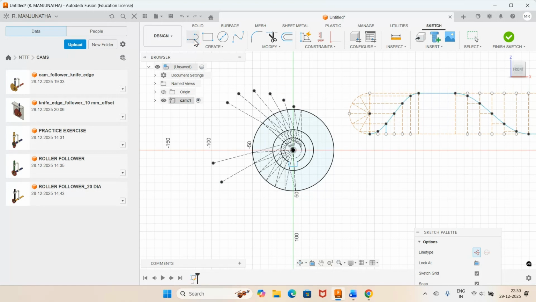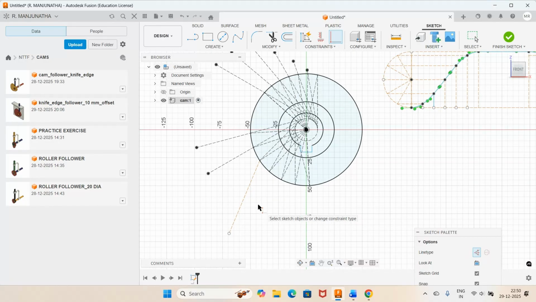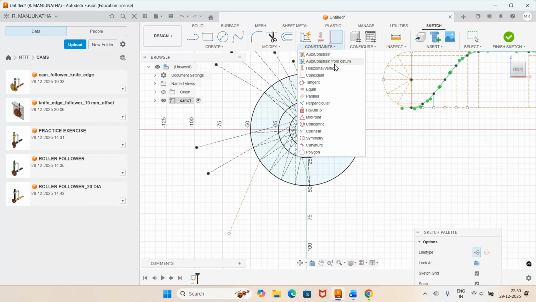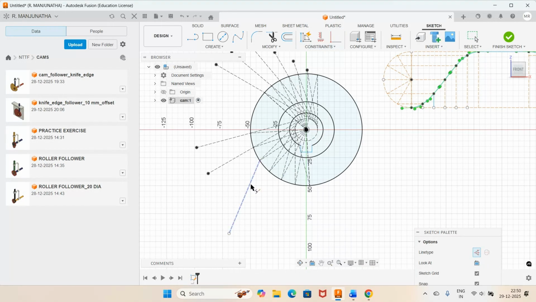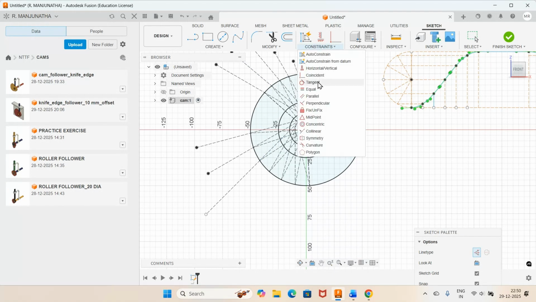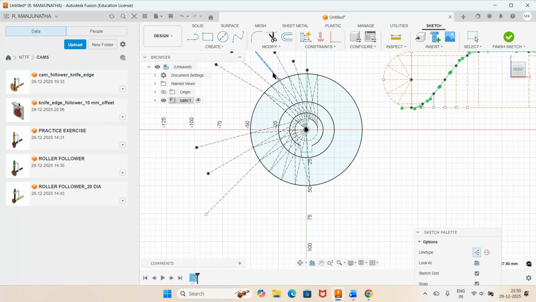Similarly, I will go to line, select some arbitrary point and draw a line. Again, go to coincident, select this point with reference to this. Now it should be tangential to this line. Okay. Go to collinear, select this line, collinear to this line. Now I want the third one. So go to constraint, select equal, select this line with reference to this.